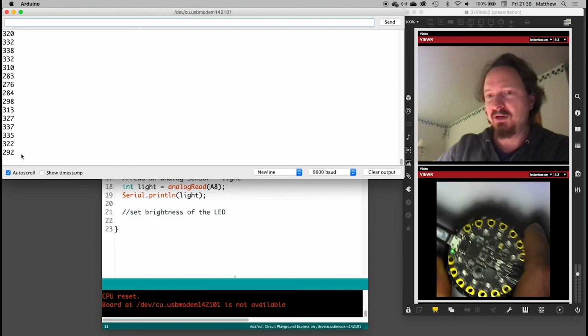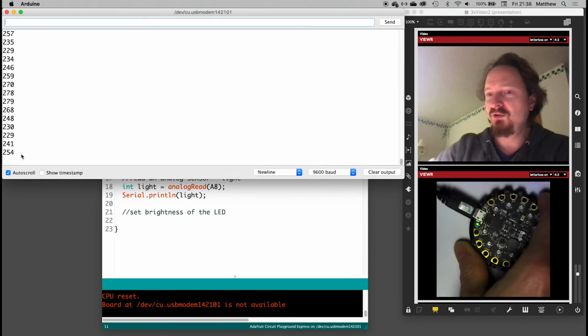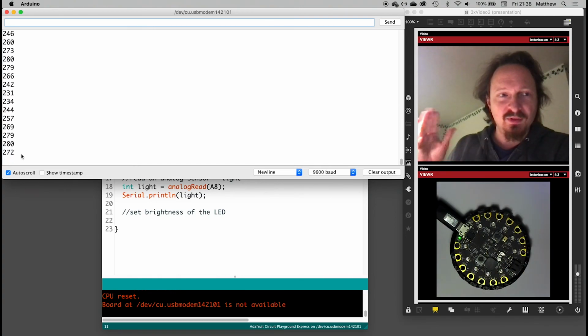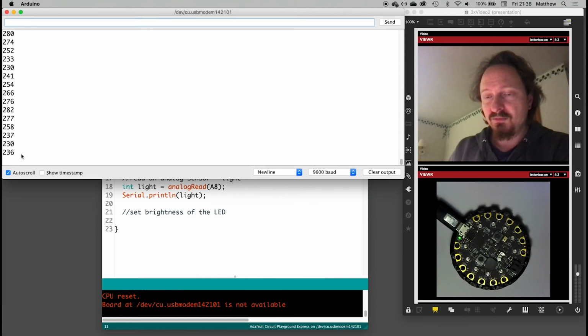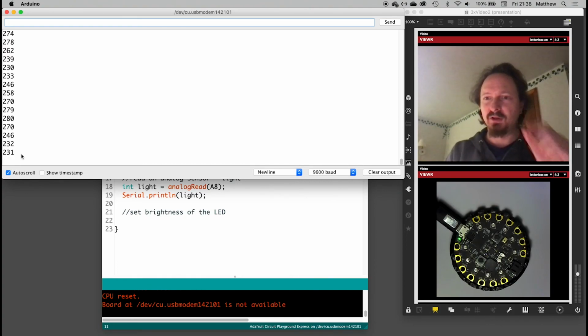And if I actually pick this up and move it towards the lamp, I can get it up to the 900s, right? And then slowly back down to the 200s when it's on the table. So it does in fact have a broad range, but there's a lot of noise in the system. So that's something to keep in mind, as is that range.